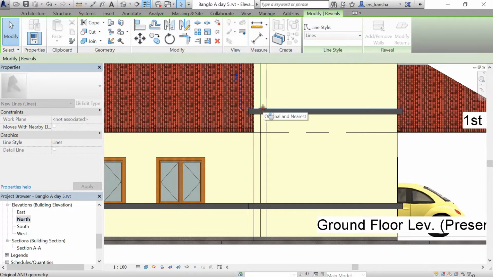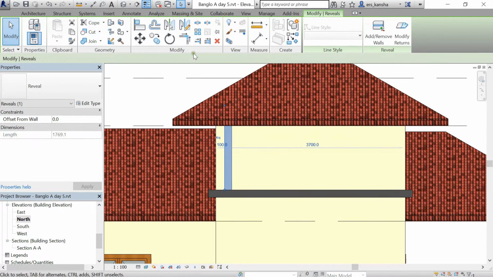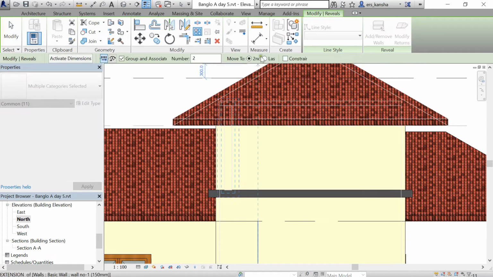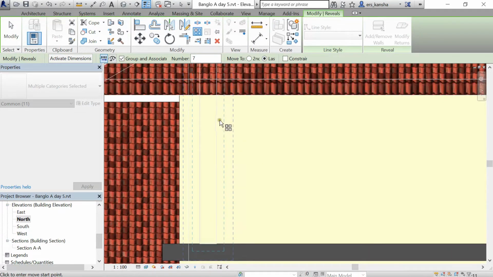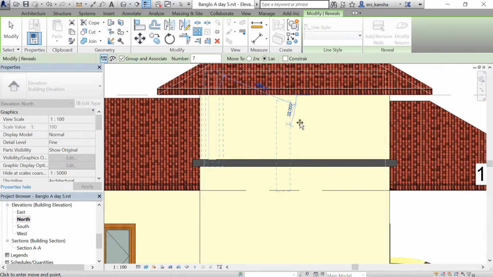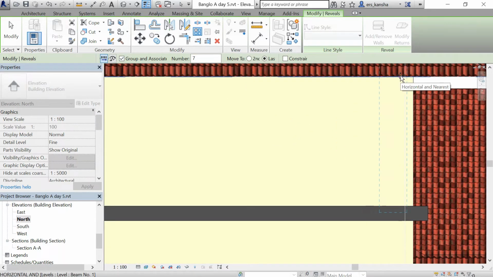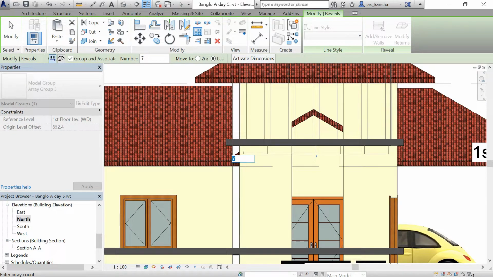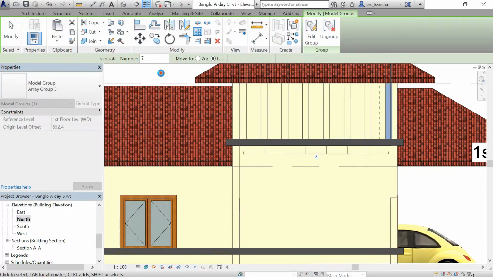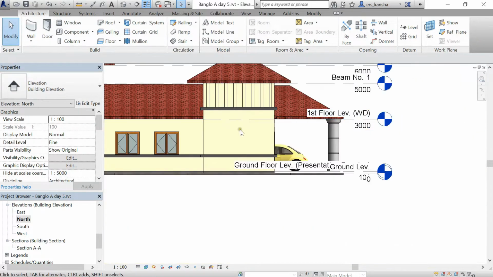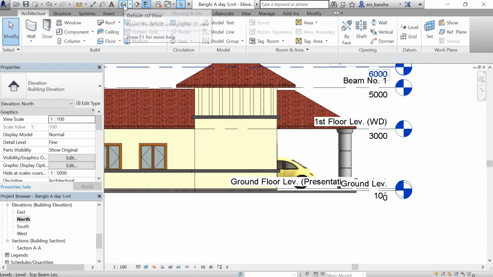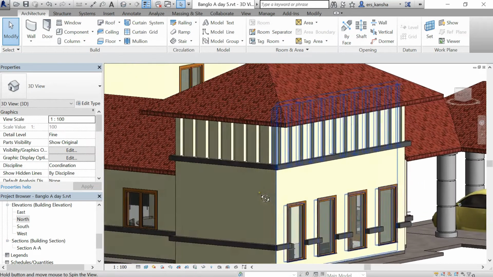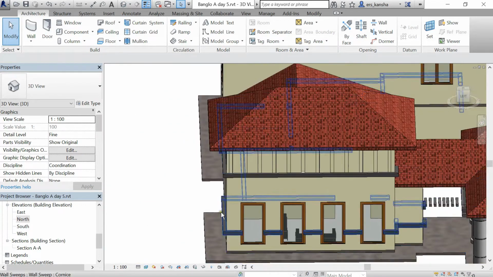review, and then click button array, click number 7 and put to last. Click here and click at the last here. And maybe we change the number, we put number 8 and escape. So in 3D view, we look, same size.